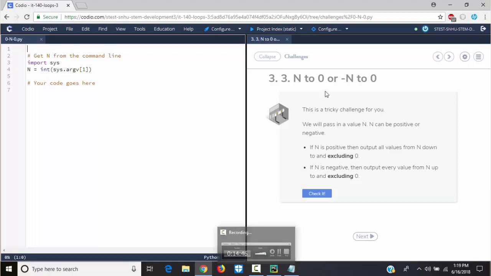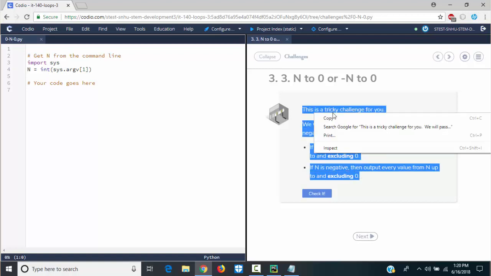Next one, this is a tricky challenge for you. We will pass in a value n. N can be positive or negative. If n is positive, then output all values from n down to, and excluding 0, so not including. And then if n is negative, then output every value from n up to and excluding 0. So that's fine. Let's write it.